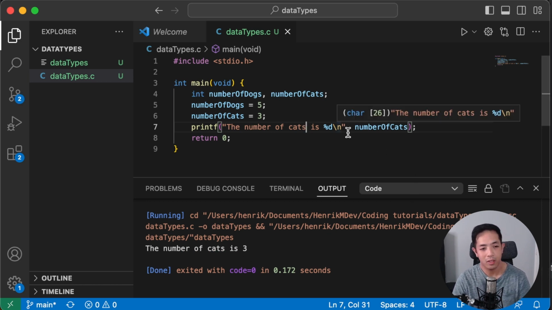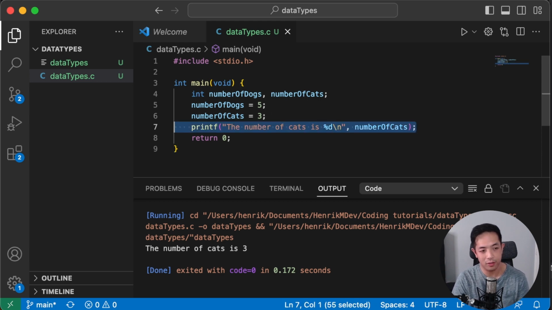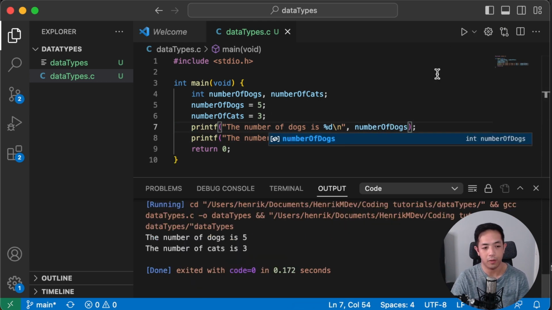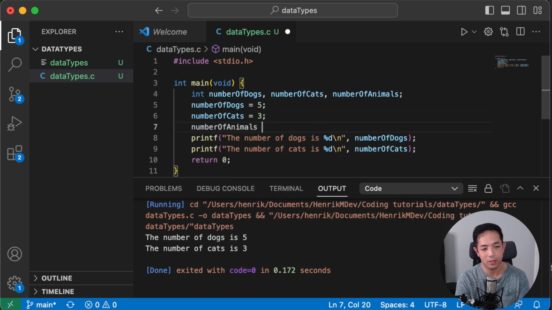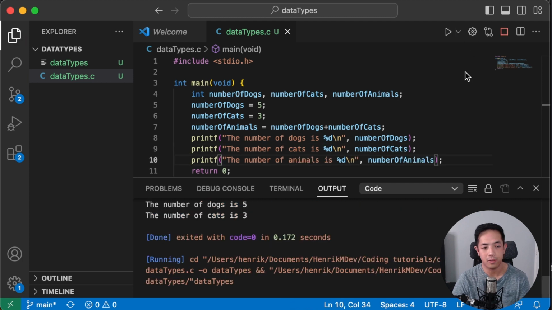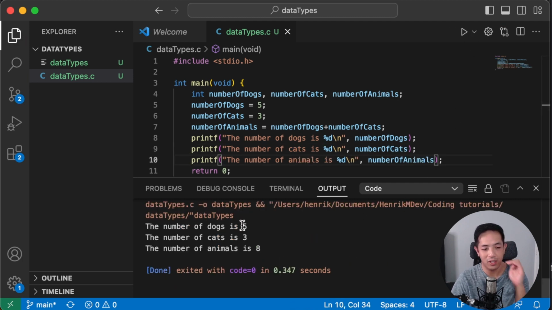All right, makes sense so far? All right, let's also print the number of dogs. So the number of dogs, and then run that. Okay, the number of dogs is 5 and the number of cats is 3. And then we can do something like, let's say we want to create another int called number of animals. And then we say the number of animals is equal to the number of dogs plus the number of cats. And then say we want to print also the number of animals. Okay, let's run this. The number of dogs is 5, the number of cats is 3, the number of animals is 8.